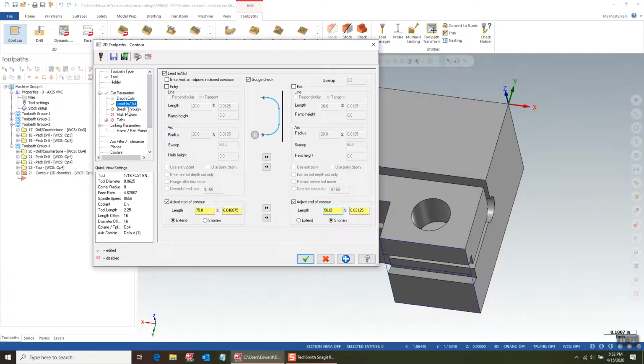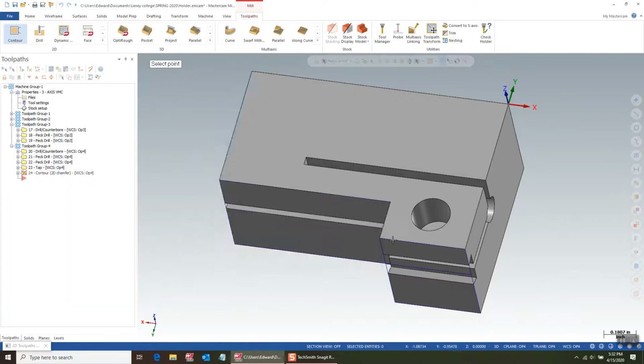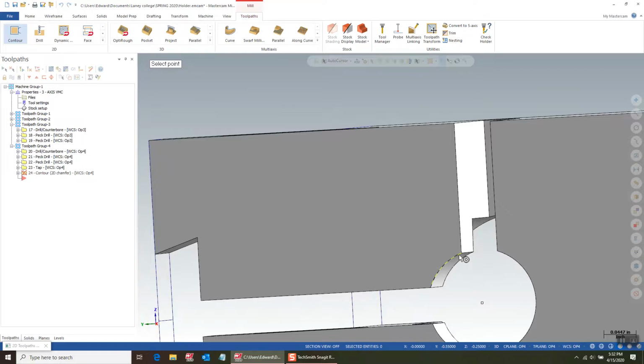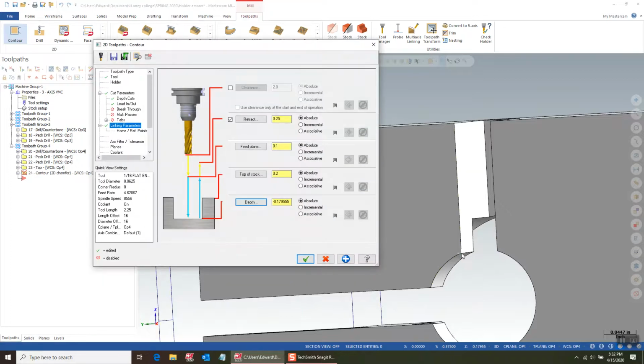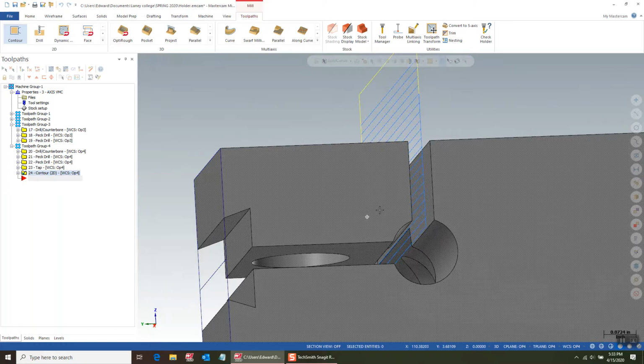Okay, let's see. Don't need breakthrough, don't need multipasses. Linking parameters. So absolute. The depth for our linking parameters is going to be a little more deep than that. So I'm going to say minus 200 thousandths. Alright. And coolant is on. Alright, there we go.